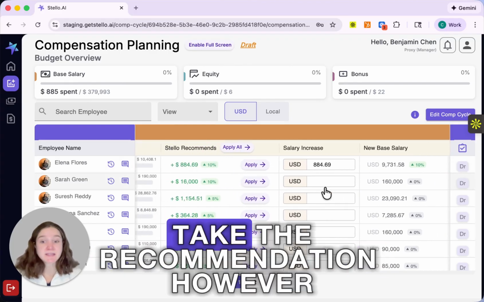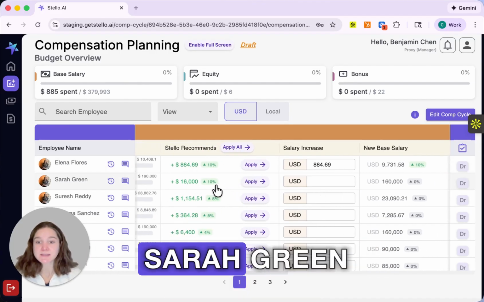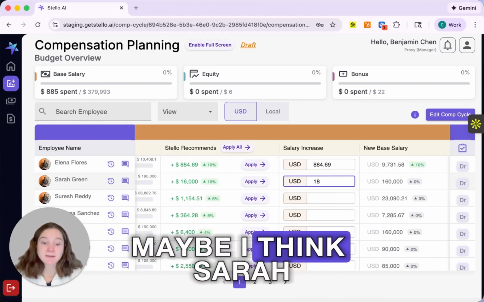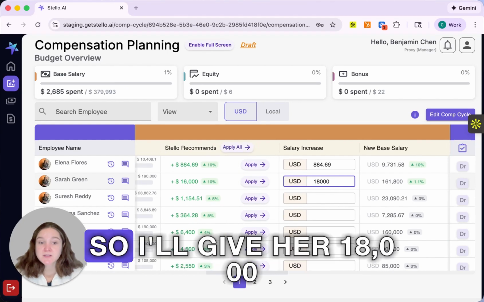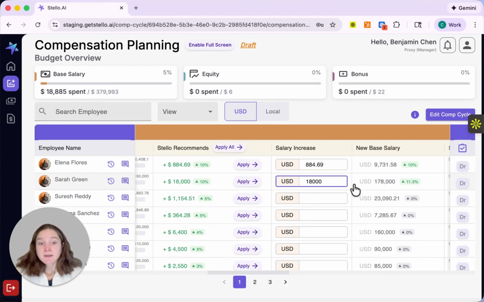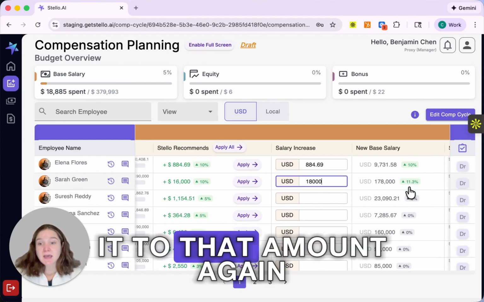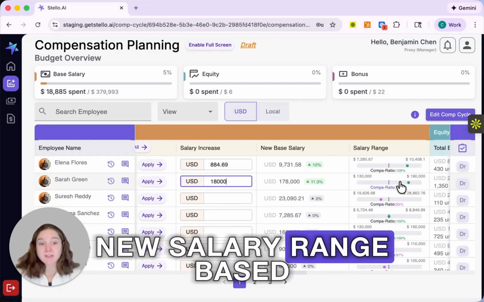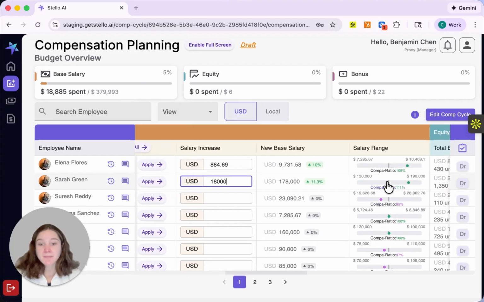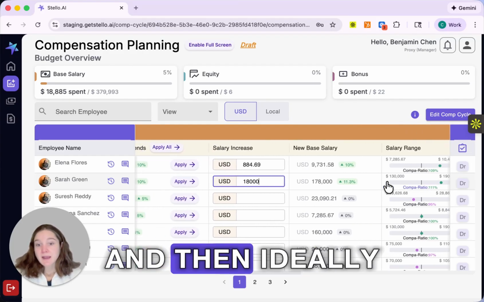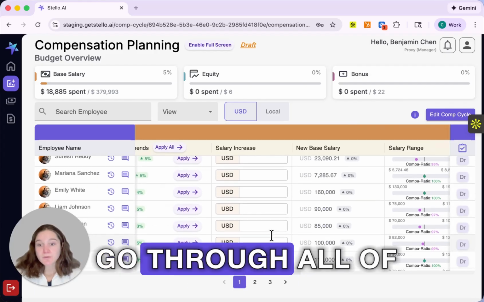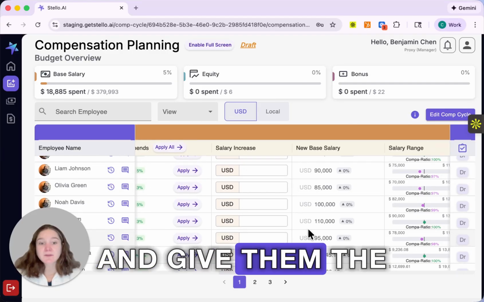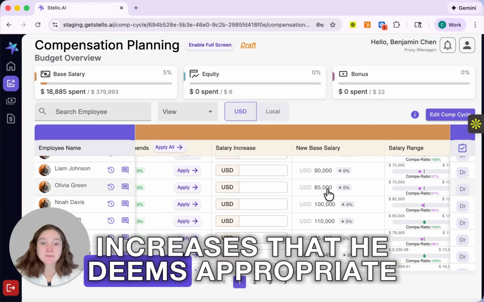You don't have to take the recommendation, however. So in this case, Sarah Green, the recommended increase is $16,000. Maybe I think Sarah Green did a great job this year, so I'll give her $18,000. And it will increase it to that amount, again show that up there, and then give the new salary range based on that update. And then ideally, Benjamin Chen can easily go through all of his direct reports, that's signified by this, and give them the increases that he deems appropriate.